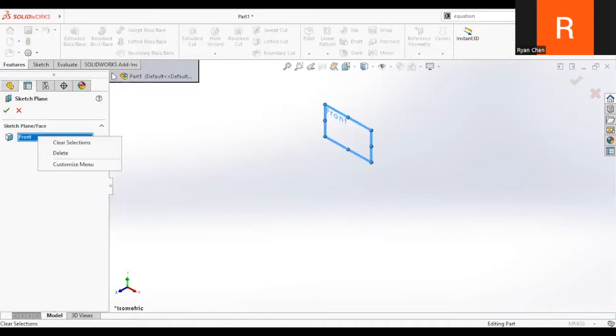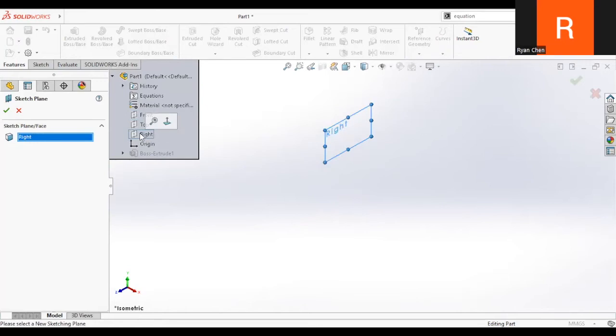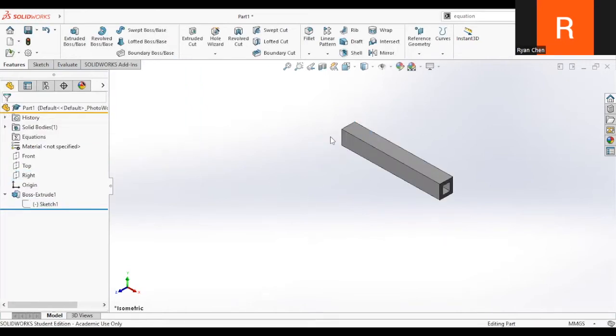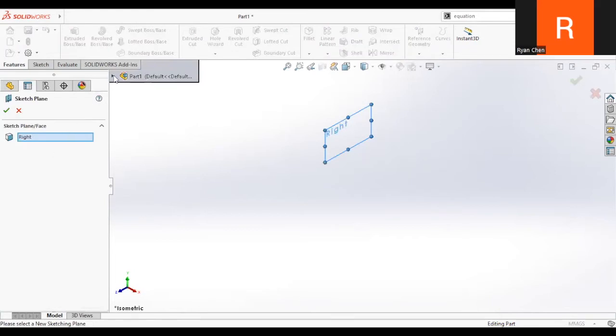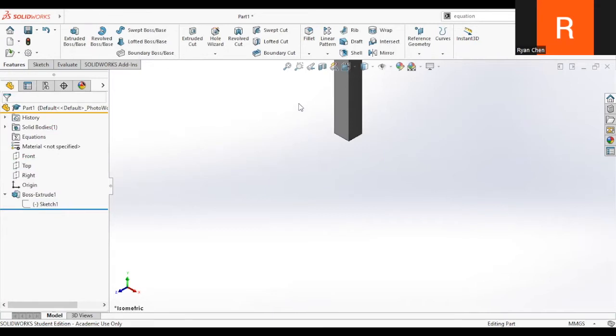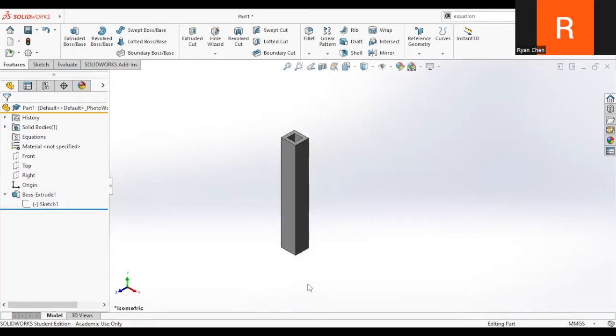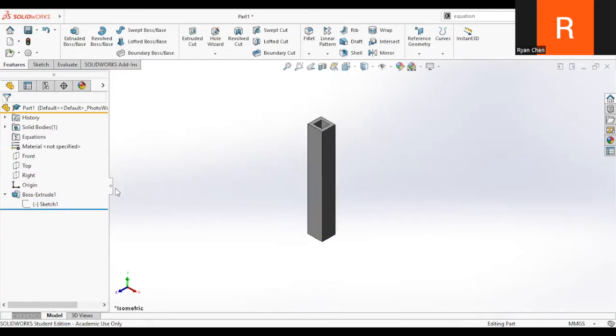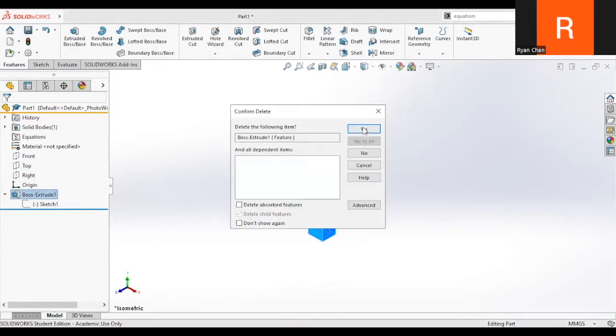Same thing, we can also go the right side, just like this. But most of the time, I like having it on the top plane if it's very general stuff, because it shoots out from the top. It's really nice. Okay, let me delete this super quick.